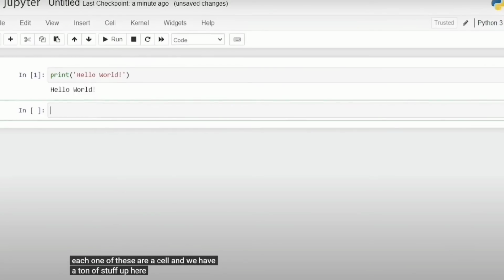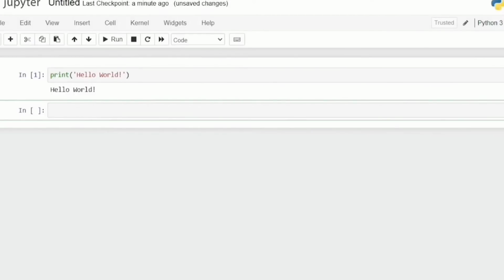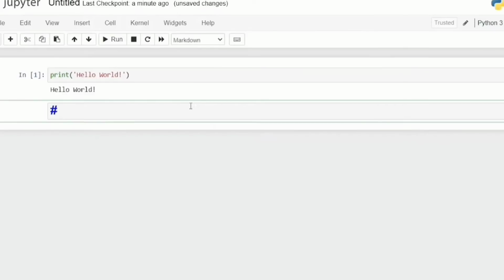So here we do not just write codes, we can also write comments here. For example, you want to explain your code to someone else, so we need some comments, okay, which will not be executed. So we go to the drop down menu and select the markdown, and after a hashtag, whatever I write will be treated as a comment and not as a code. Okay, these things you will grasp gradually as we proceed on to our course.